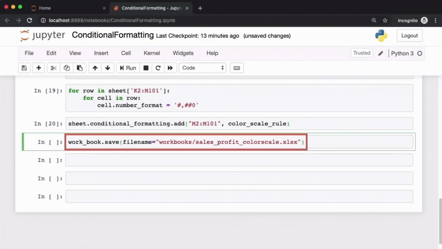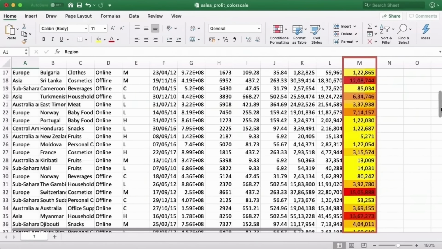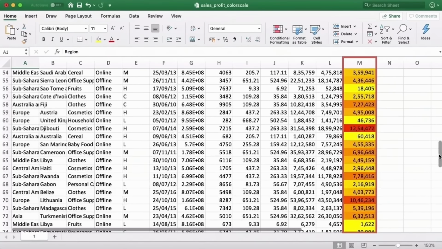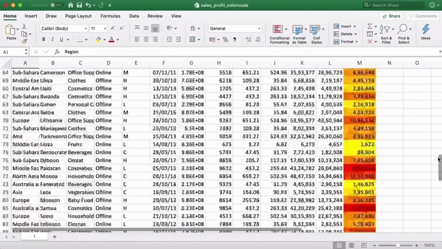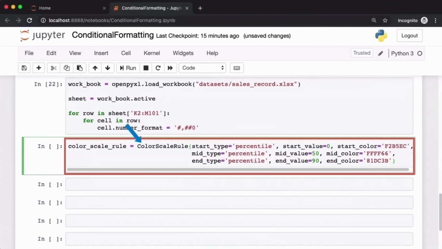And immediately we can see that our conditional formatting has worked. The values in the total profit column, that's column M, do indeed look between red and yellow, and we can also see that the small values are yellow and the large values are red. We have successfully applied a color scale to a specific column using Openpyxl. Let's keep building on this. Let's exit out of the spreadsheet, go back to Python and add an even more subtle rule.